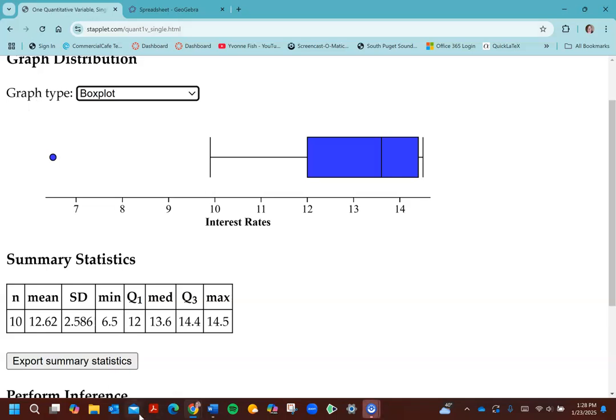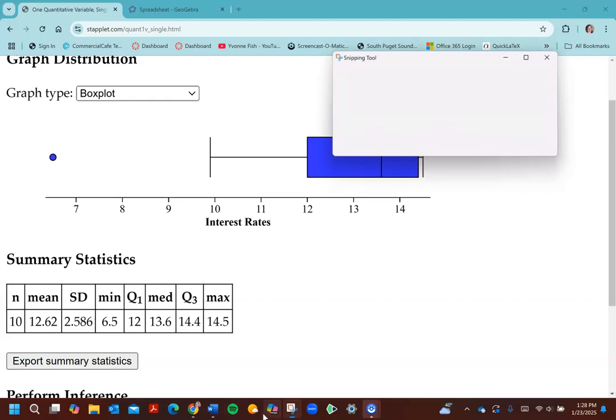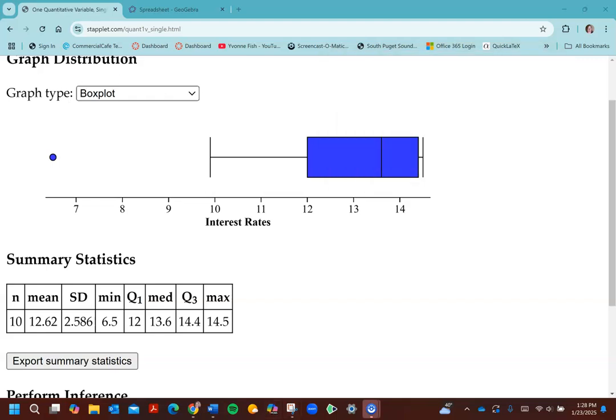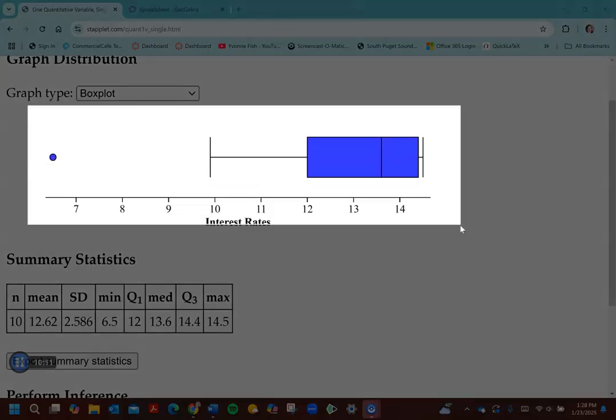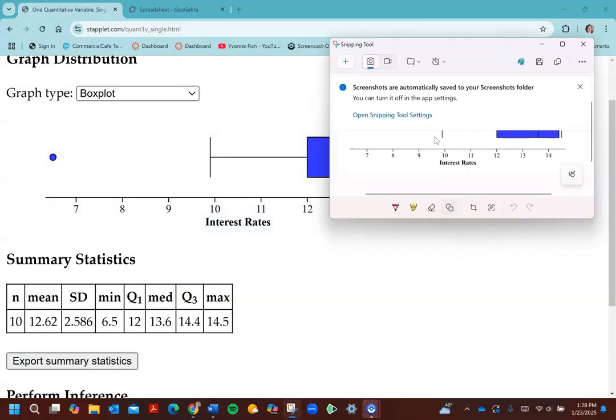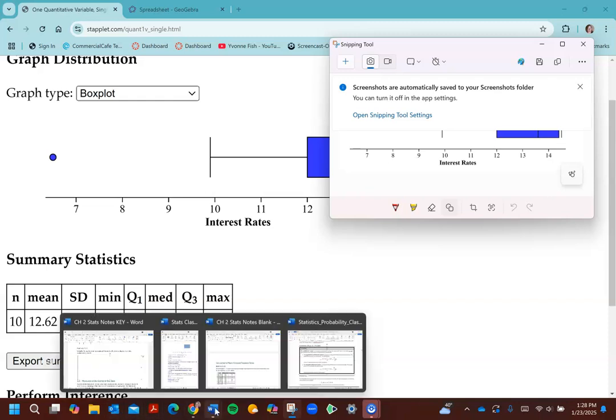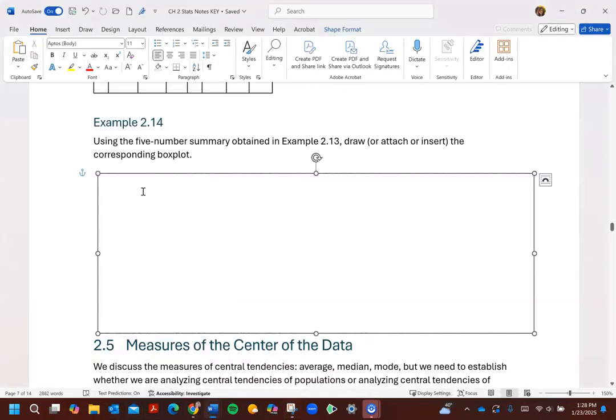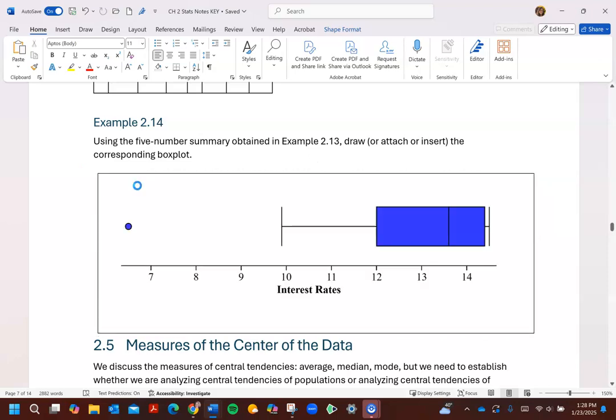Staplet one because I like how it looks a little bit better. And then I'm just going to do a quick little snip of it. And when it comes up here, I can just hit copy and then go to my Word doc. I put a box here already if you want to use that, and then just paste that in there. I think it's a little bit cleaner looking and nicer looking in Staplet.